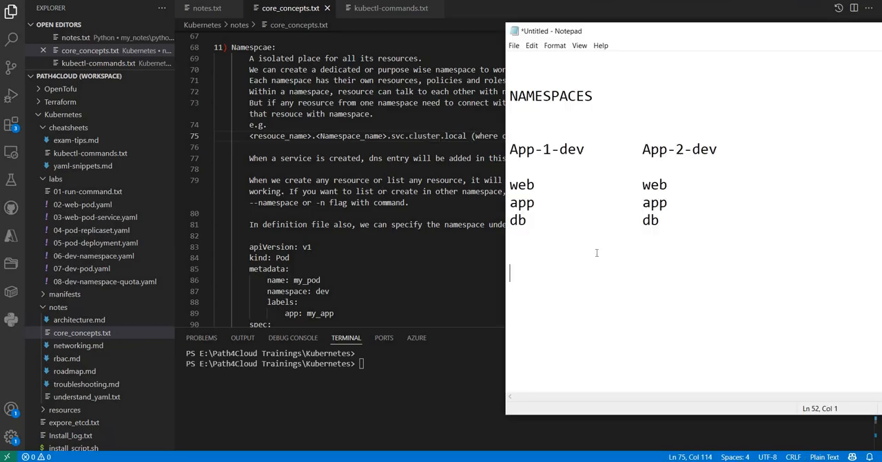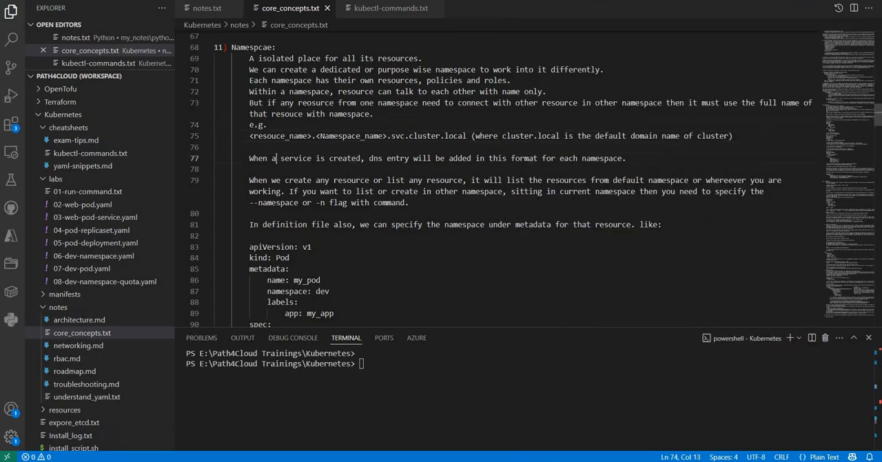You can see. So if I need to talk to this DB, how will I go? I will say DB dot app2 dot dev, then svc dot cluster dot local. So like that, I can talk to this DB from this web if my policy and network rules are allowing it to communicate, right? So that way you need to tell, because that service is already created and the DNS entry will be added in the format for each namespace. And this is the format they follow for the FQDN, right?